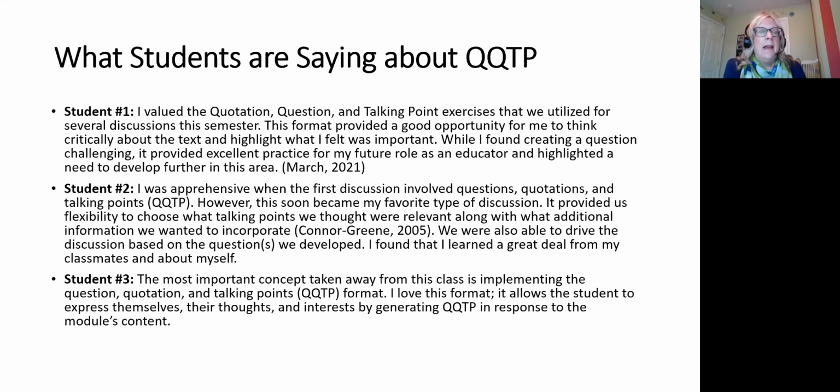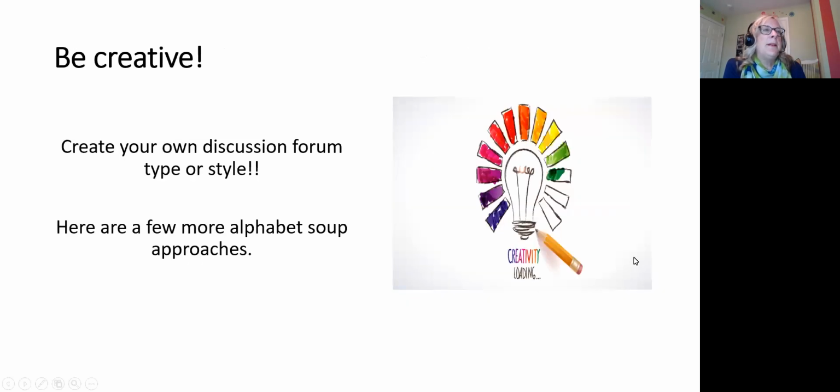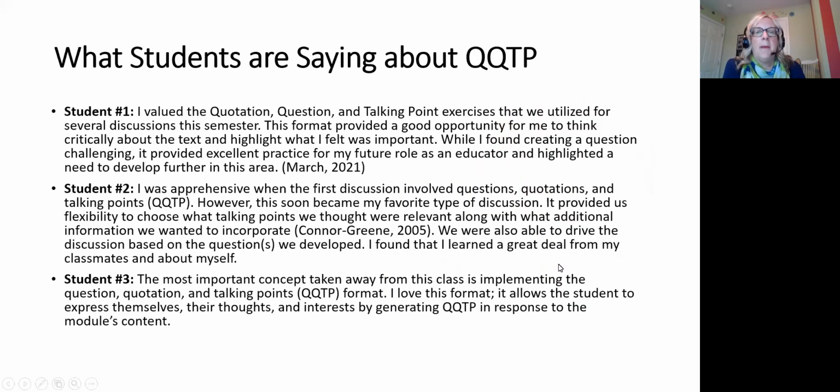And then the third student, just this last semester, on the most important concept taken away from implementing the question, quotation, and talking point format: I love the format. It allows the student to express themselves, their thoughts, and their interests in generating a QQTP response to the module's content.